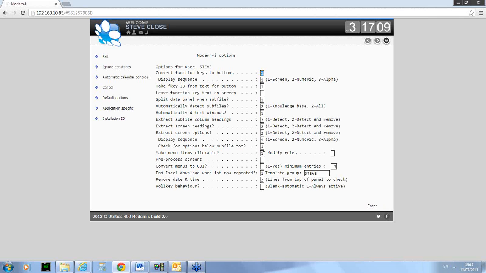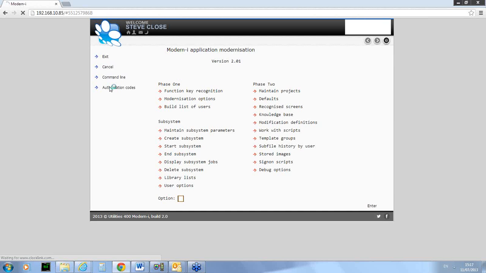The last thing I can do very easily across the whole application is I can make menu items clickable. Okay. What that means is the product will automatically decide when a menu is displayed, and it will make the menu options clickable. So I'll show you that again in a second. You'll see what I mean. If I just come out of that, go back to my main screen.